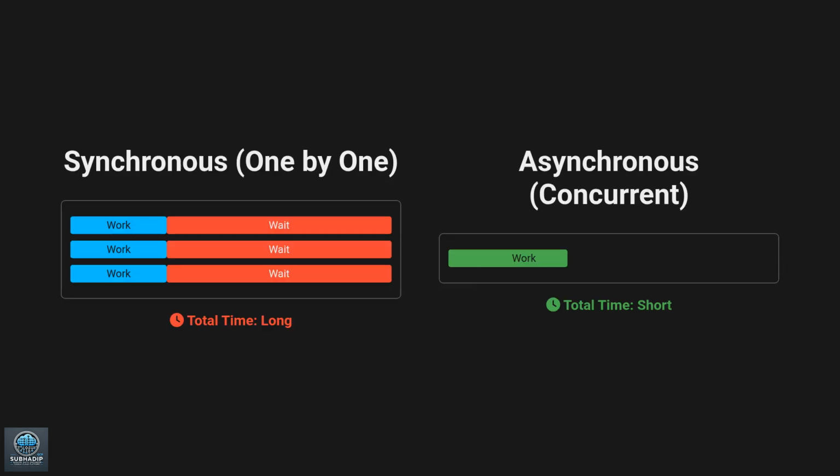Here is a visual comparison. In a synchronous model, tasks execute one after another. If a task is waiting, the entire program waits. In an asynchronous model, when one task starts waiting, the program can switch to another task. It doesn't wait idly. It starts other tasks and manages them all concurrently. This leads to a much shorter total execution time.